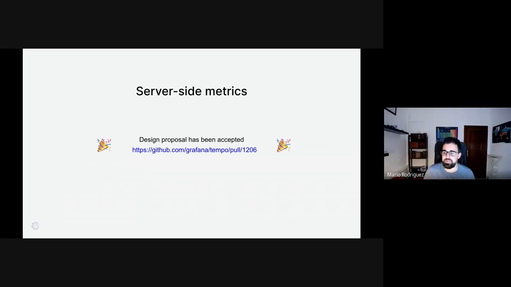Yep, that's right. So metrics generator, server-side metrics, we kind of use them interchangeably. Well, the first update is that our design proposal has been accepted. We opened a design proposal for this project about a month ago. We gathered some feedback, and I think we were happy at the point we were at. We have a good base to build a solution. So yeah, it's been recently accepted and it will be merged soon.